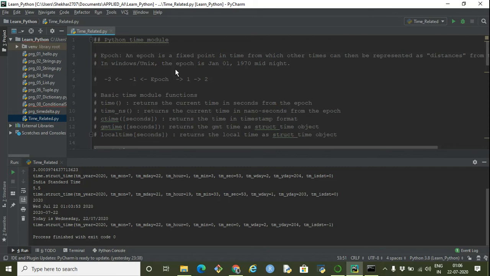Basically, it's a fixed point in time from which other times can be represented as a distance from that time. In Windows and Unix, this is represented as January 1, 1970, midnight. To understand it in a simple way, let's say we have integers. We have 0, and then on the positive side we have 1, 2, 3, 4, and on the negative side we have -1, -2, -3.